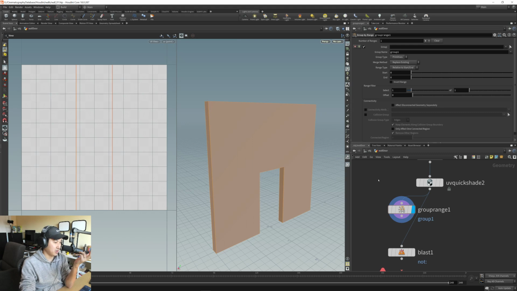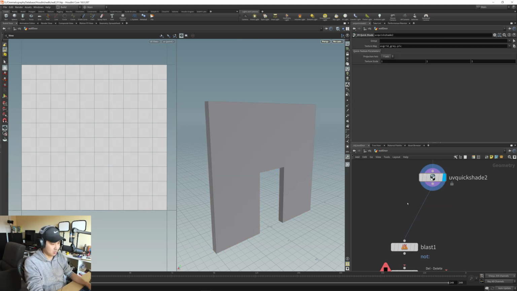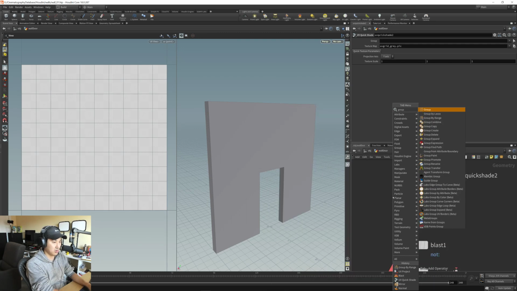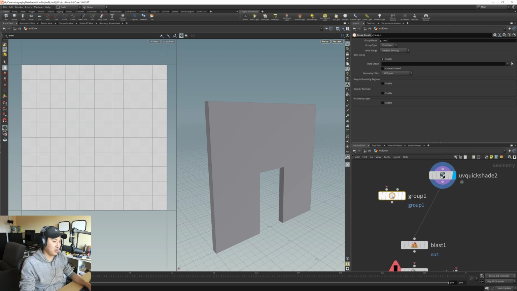I have to write it. I don't think there's a group by normal. I'd have to write it myself. Maybe group itself has something on it. I'm not sure. Oh, keep. No, it's keep normals. No, this doesn't. I'd have to write it.